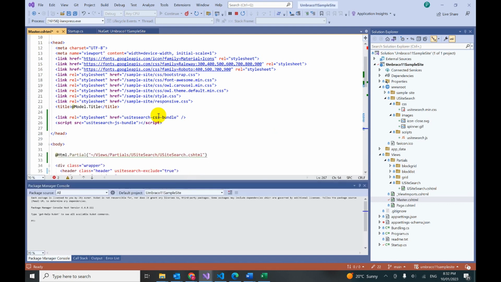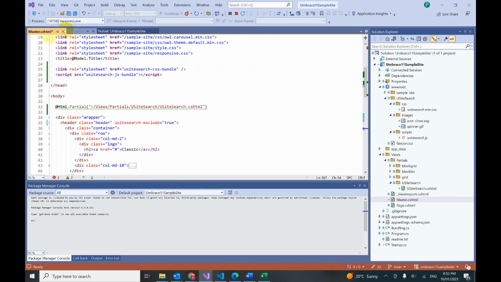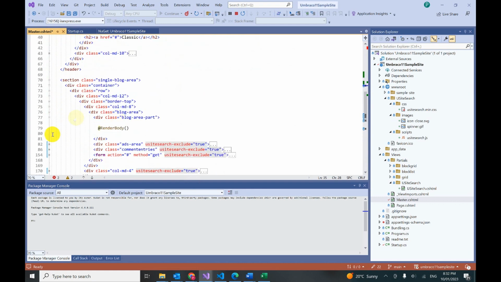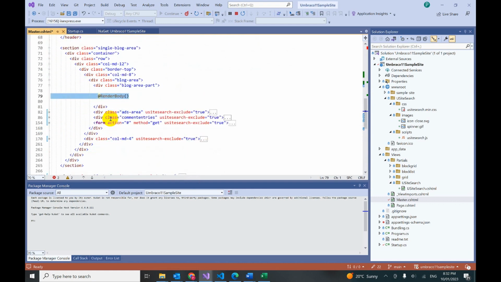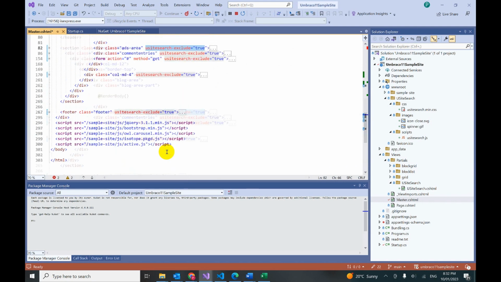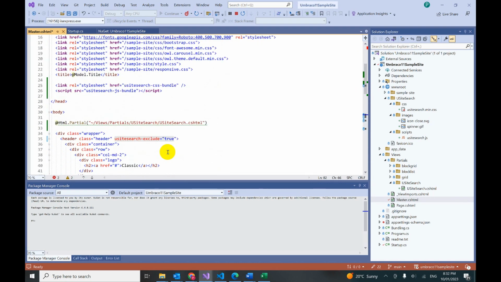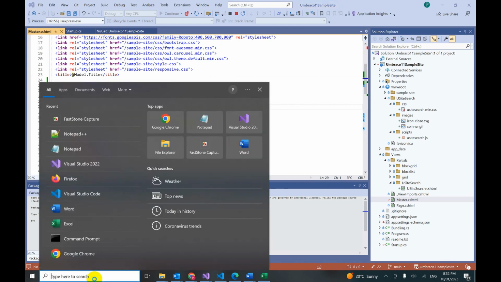All right, what I've done is I've gone into this master page and I've added USiteSearch exclude true to, well, here's the header. I don't want that in the search. Really, all I want is render body in the search. So everywhere else I've put exclude true, as you can see, and in the footer it's exclude true. Now, you might be wondering, when the search runs, there's a title for all the matches. That's actually coming from the title tag. That's what it's using to get the title. So what we should do now is run the site and see what happens based on these changes.